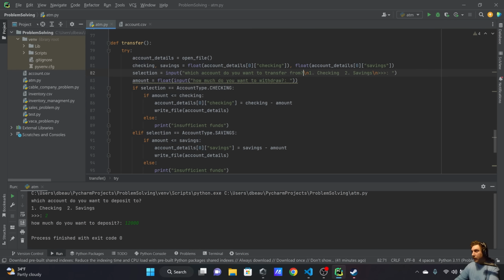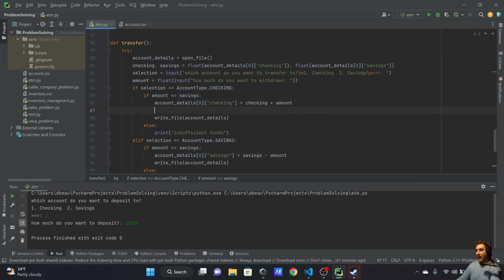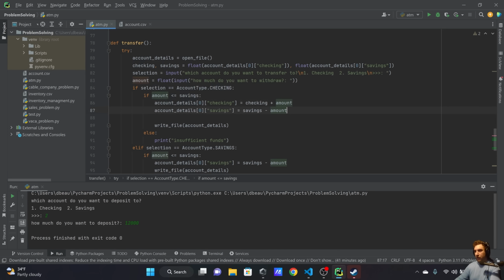Transfer 2. So if they want to transfer to checkings, we're going to take from their savings and move it over into their checking. Okay. So if the selection account type equals checkings, we have to check their savings. All right. We don't have to check their checking. So we're going to say if the amount is less than or equal to what they have in savings, then their checkings will increase. Okay. And then their savings will decrease. So I can just take this, Control C, paste it in, and then we write the details.